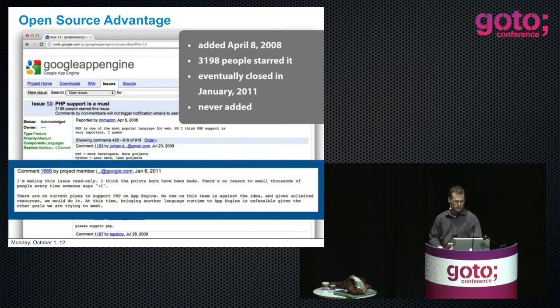And this went on for years until finally, in January of last year, a Googler came to the ticket and basically did the bug ticket equivalent of, shut up! And he closed all the requests. Just said no, not gonna do it. So it took almost 4 years for them to say no, right? And that's fine, it's their prerogative, I guess.